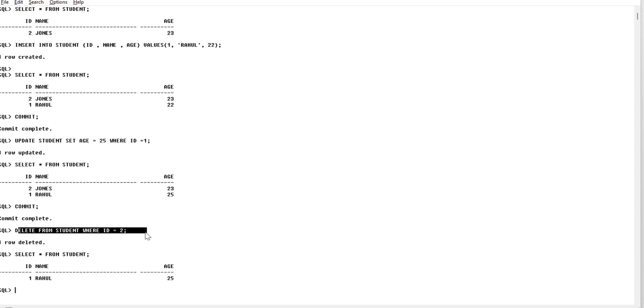Delete from means remove data from the table. Student is the table name, and where ID is equal to 2 means delete only the record where ID equals 2. After deleting data, we must save the changes using commit. Commit saves the deletion permanently. If we don't write the where clause, then it deletes all the records.